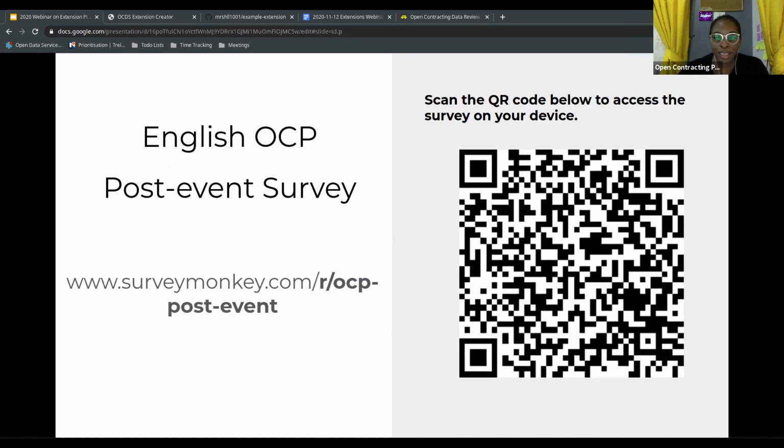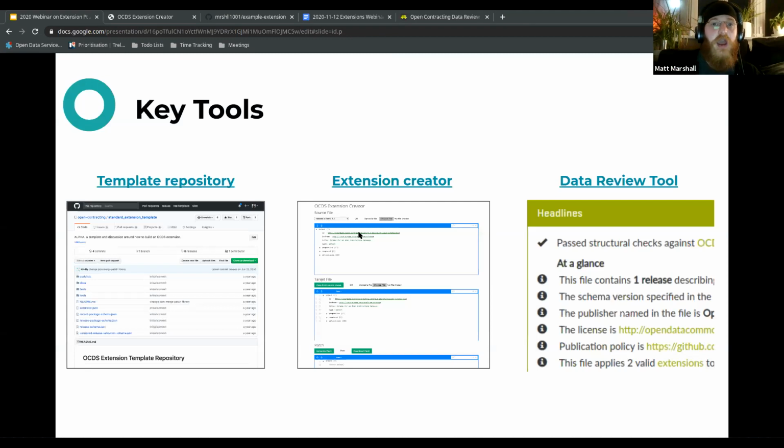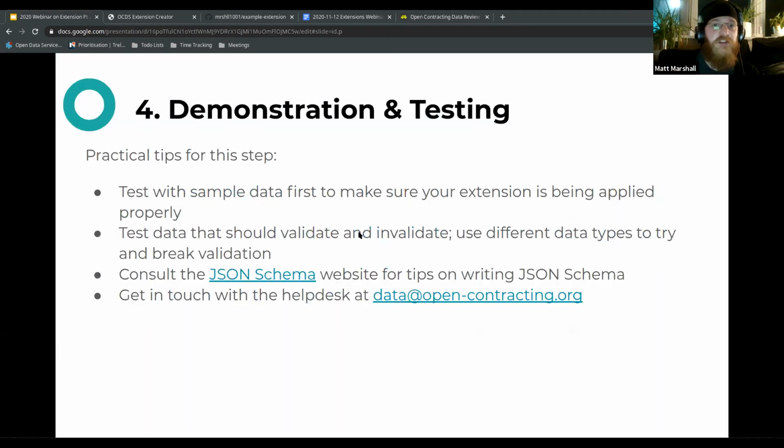Matt, we do have a question. The first question here is, do you have one JSON file that contains all the current extensions? Okay, so let's take a look at the structure. I presume everyone can still see the screen.